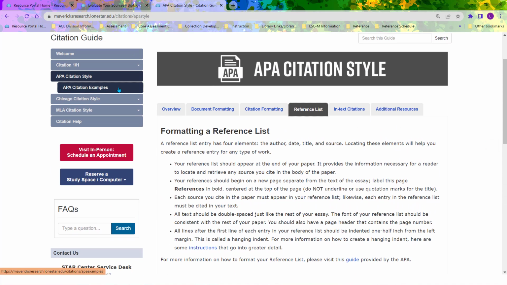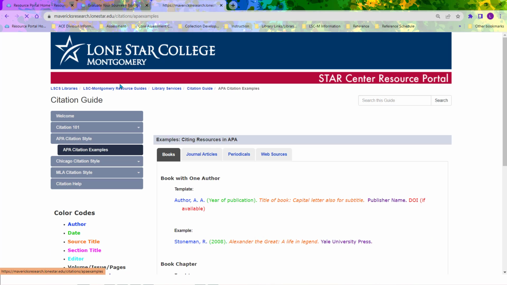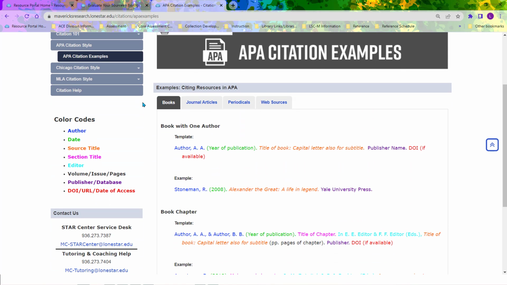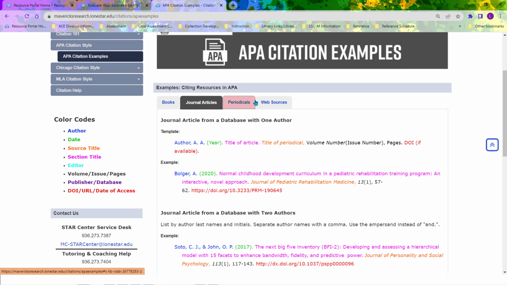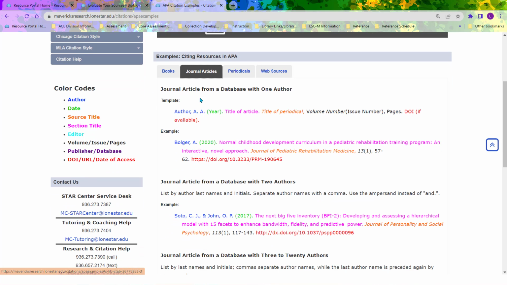There are also citation examples underneath our main citation style tab, and we have just the main ones: books, articles, periodicals, and web sources. For each, there will be a basic template and then an example that we have gathered from the citation guide.